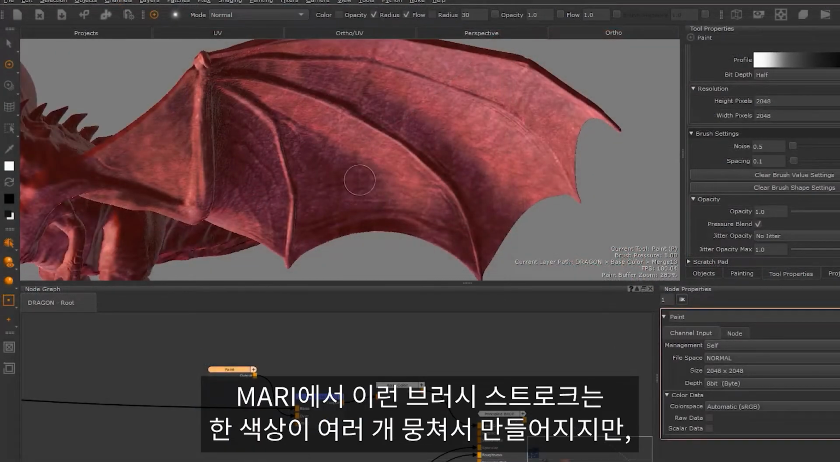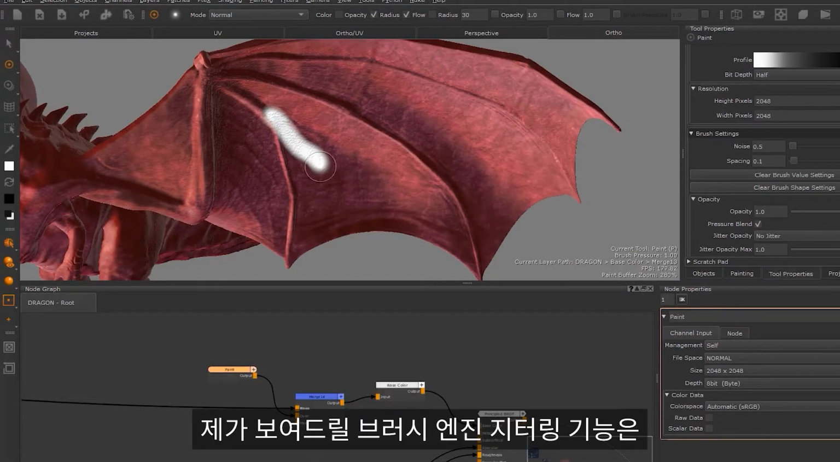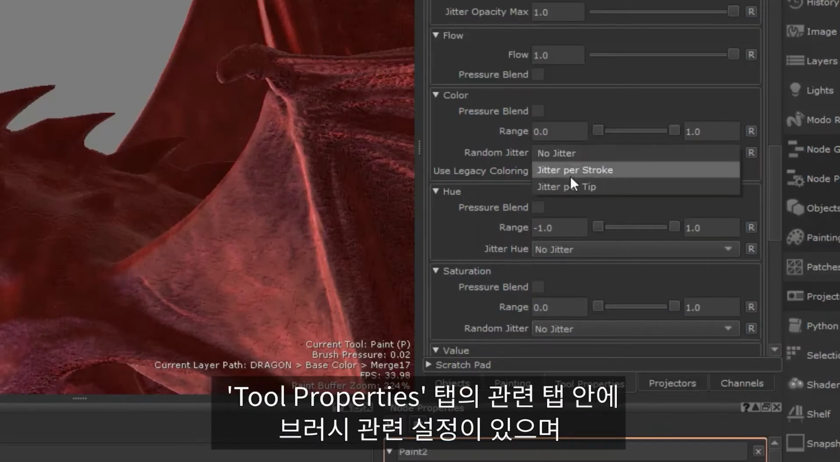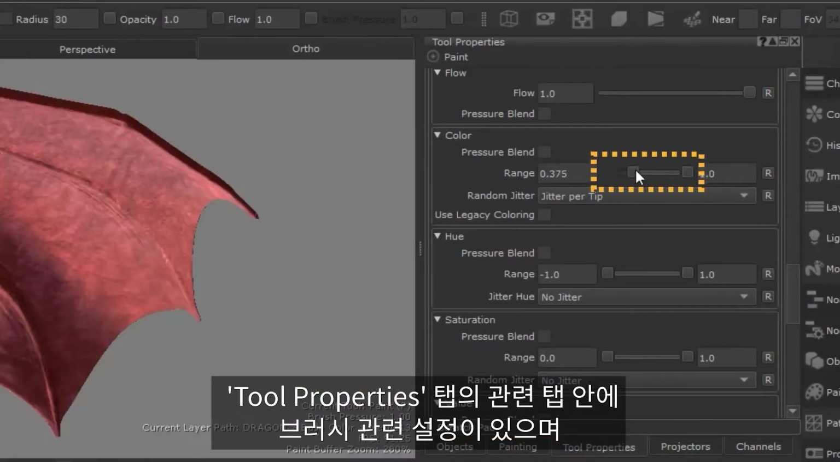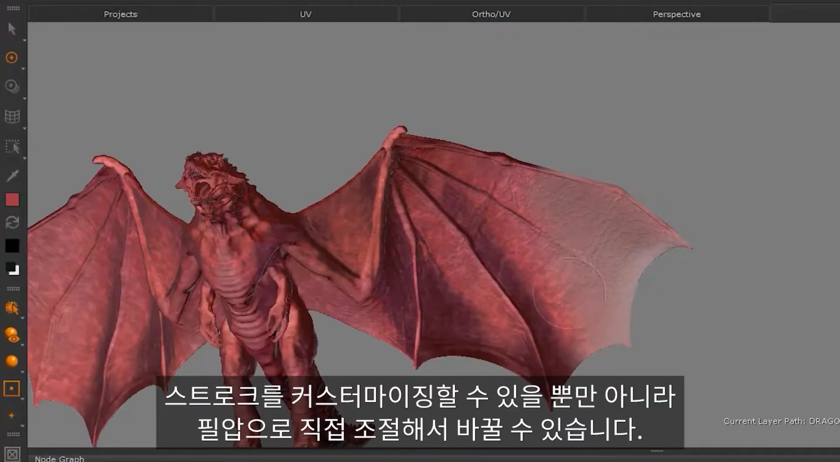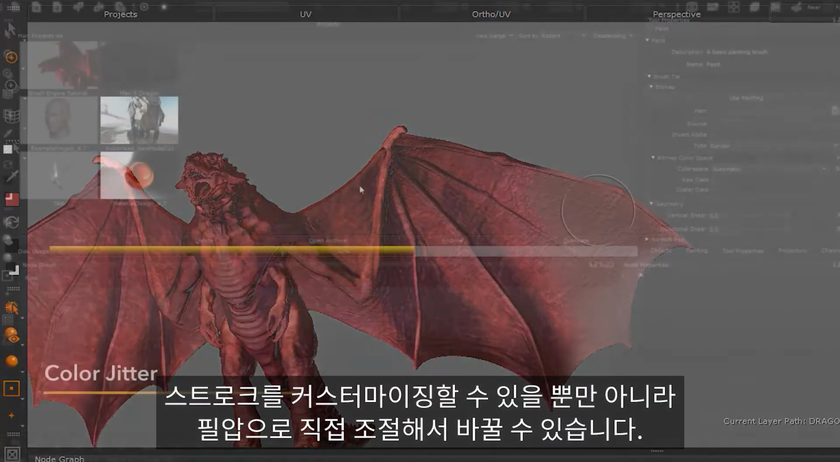Well, in Mari, a brushstroke like this would be made up of splats of the same colour, but with the brush engine jittering features that I'm going to show you, you can alter the colour, hue, saturation or value properties of these splats. They can all be accessed in the Tool Properties tab for your brush under the relevant tabs. We can customise their appearance with the range slider and control how they transition between each other with pen pressure.